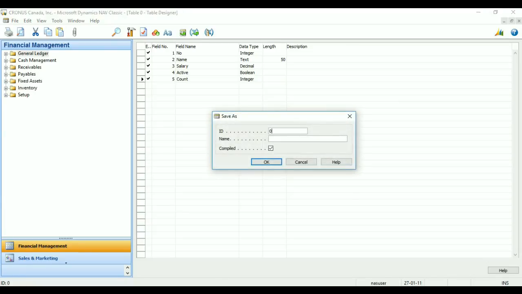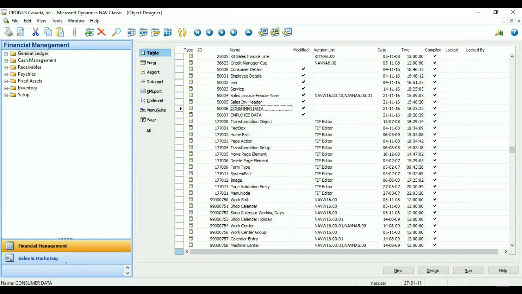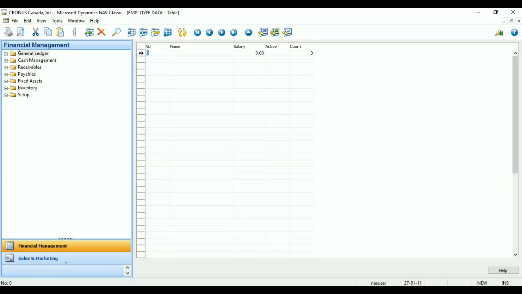For now I'm saving my table, that is, I'll provide an employee ID, whichever table ID is available in my table space. That would be employee data. Escape, and I'll run my table. So this is how it will look.